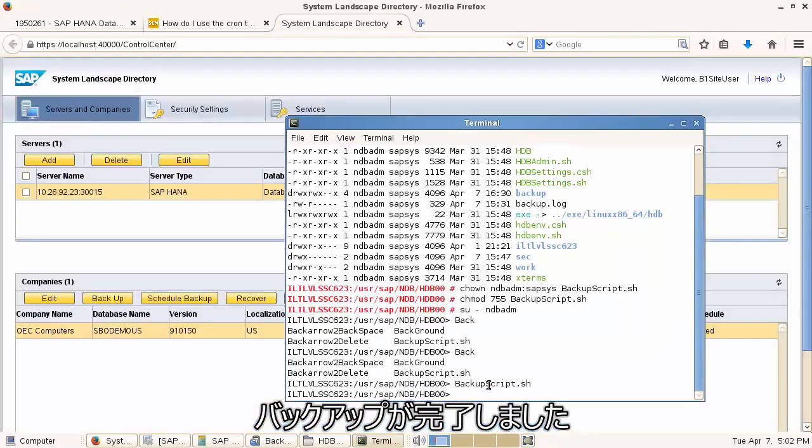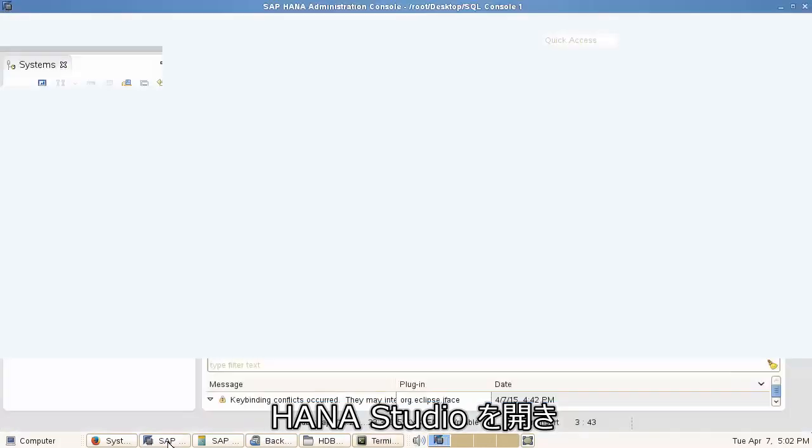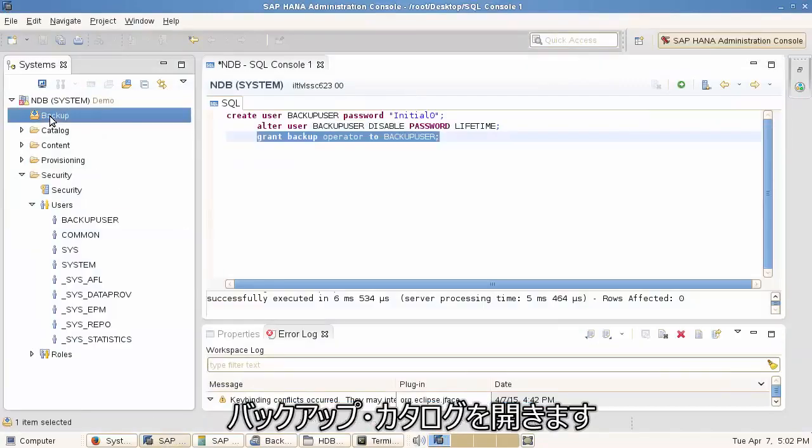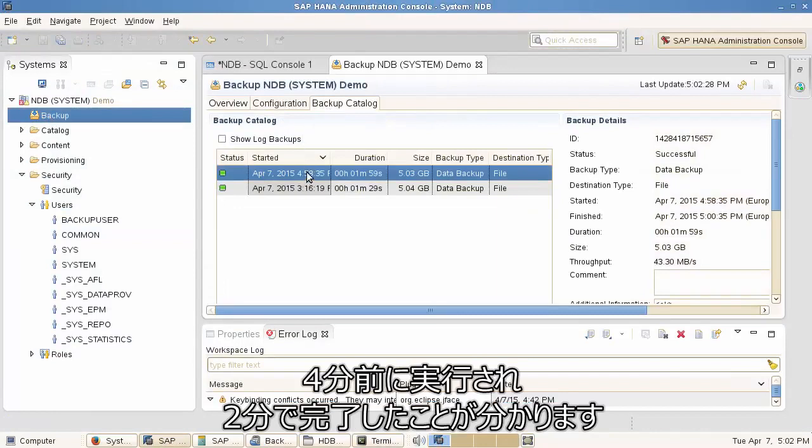So the backup has finished, and if we now go to the HANA Studio and go to the backup catalog, we can now see that like 4 minutes ago we have started a backup which took 2 minutes, and it's done.